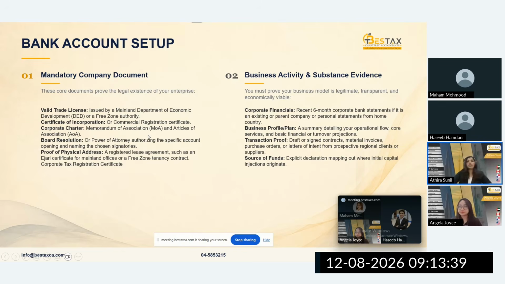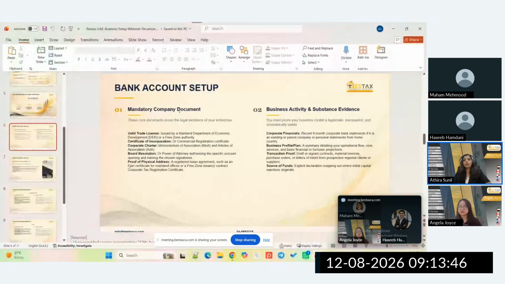That is the first important document. The second one is the company incorporation document and/or the certificate. The company registration certificate is one thing, but it depends on the authority and will vary. For a mainland authority, normally we will have the MOA and the license. And for the free zone, it depends on the free zone. Some free zones will have incorporation documents.